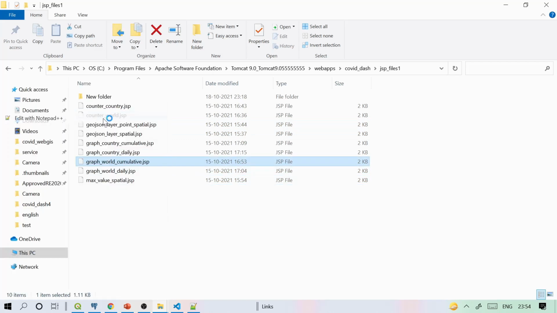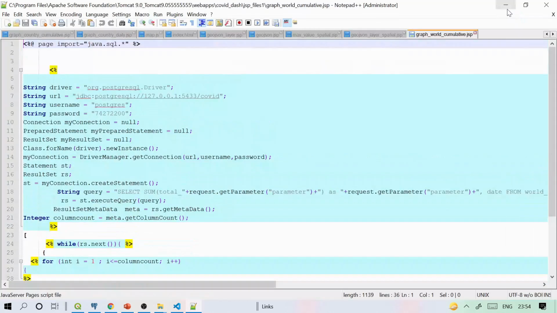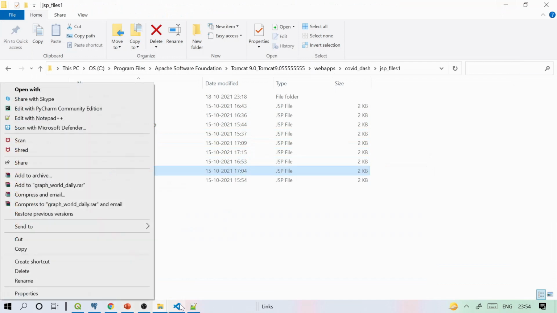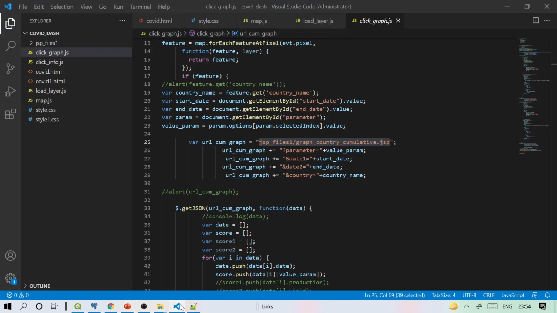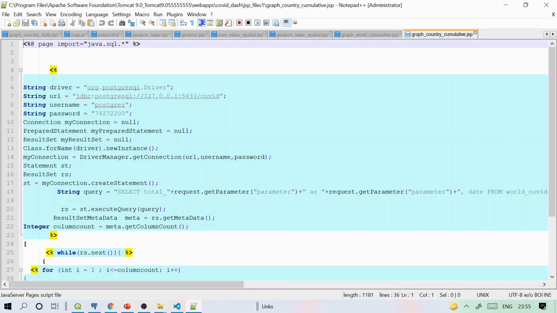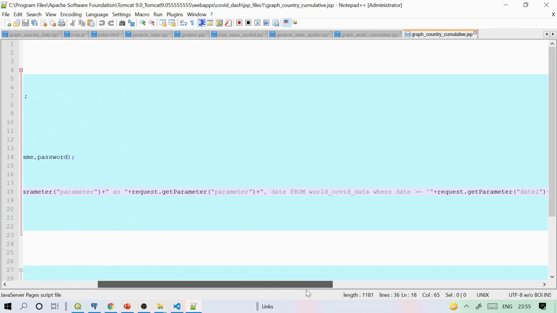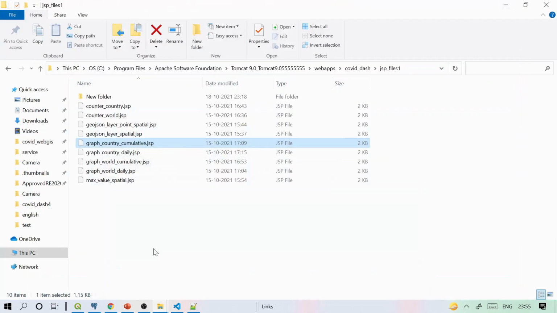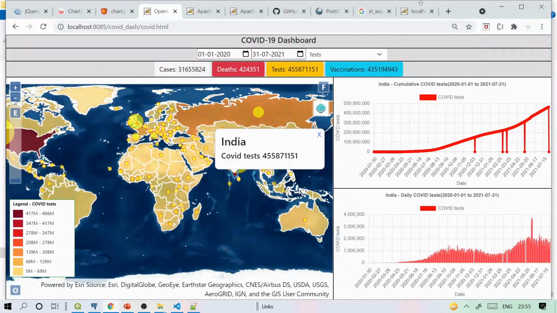This is world cumulative, this is for the world. When you click, it should go to the country. So this is the query we are running for that, and this is for graph world daily. Graph country cumulative is fine, this one. So here we simply have to replace this query. This parameter is replacing death from world COVID data. So if I show you, you have to pass only one extra thing.